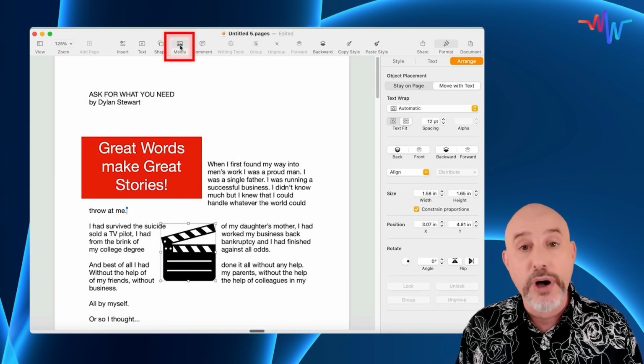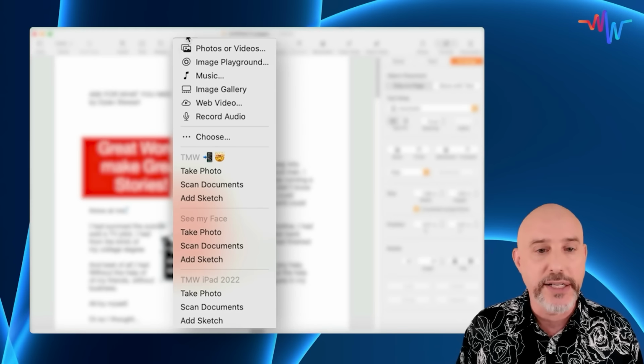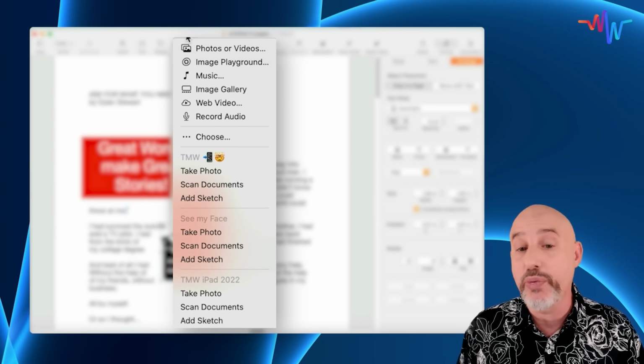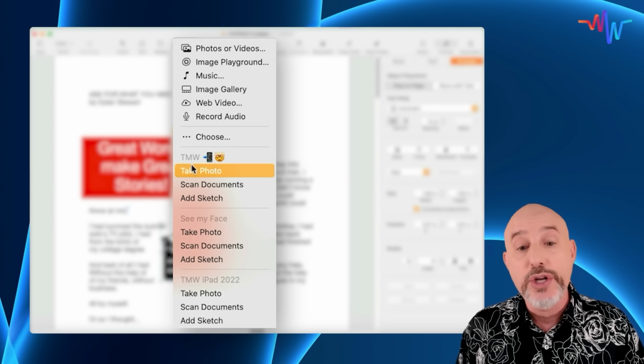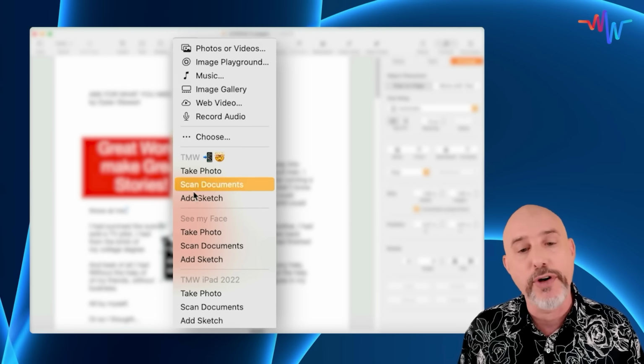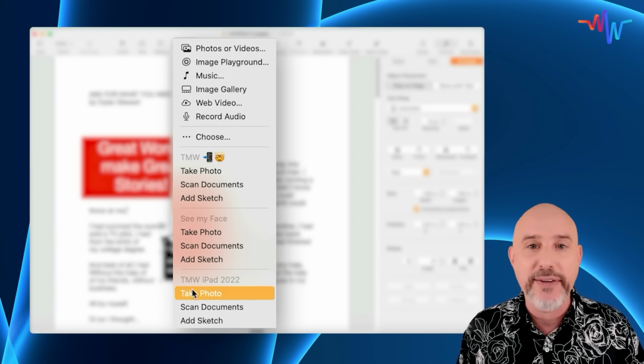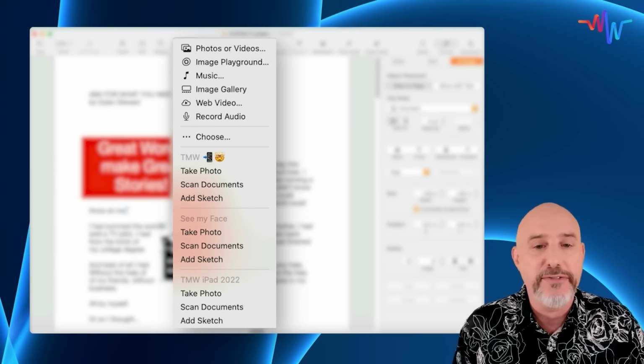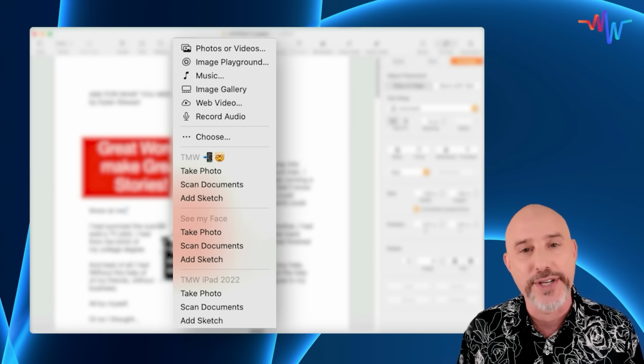As we move further on, we've got the ability to add media into this document. Media can be photos or videos, it can be music, it can be websites, you can record audio, you can even take a photo off of your phone or your iPad in order to have it brought onto this page. It makes it super simple to add any kind of visual media that you'd like into your document. We'll talk more about images in just a moment.